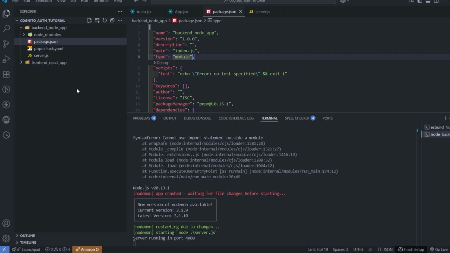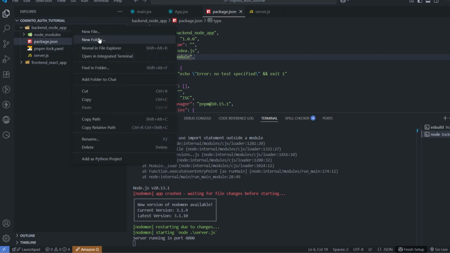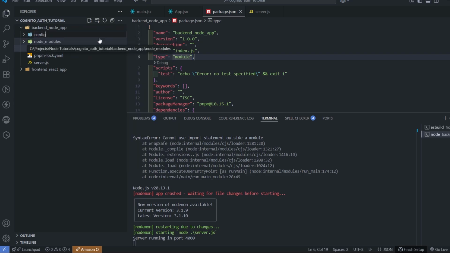Now let's create a secret endpoint that only our authenticated user can access. For this, first we'll be creating a config folder. Here we'll be writing the logic for Cognito. Let's name it as cognito.js.